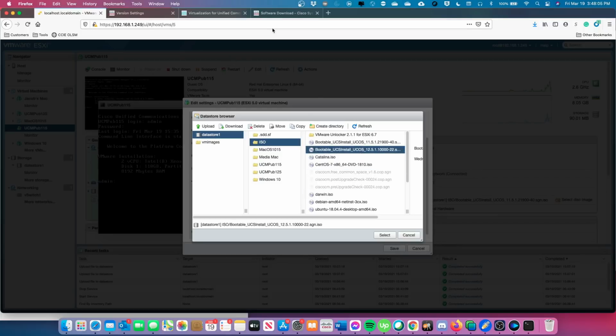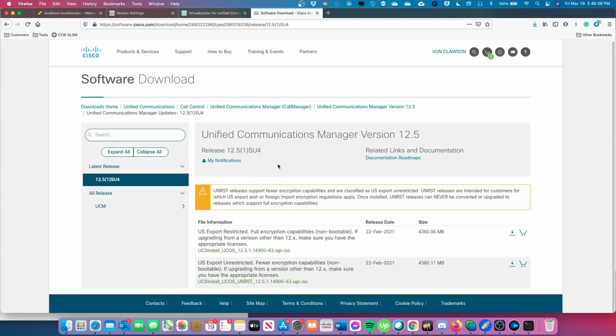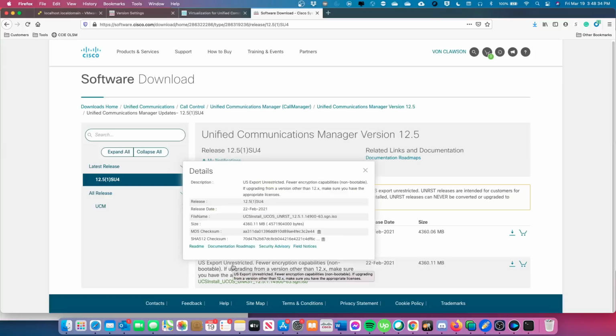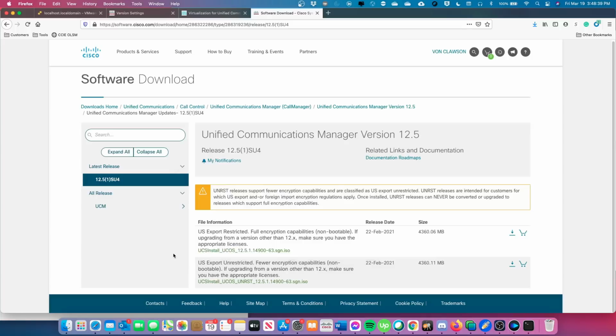Either one can work. If you want to get the latest and for some reason the e-delivery did not give you the latest, which it should, then you can come here and download the latest. I always recommend you do export restricted. That gives you the full encryption capabilities. However, if your install was export unrestricted and didn't have those, you have to stay with that as far as your upgrade.